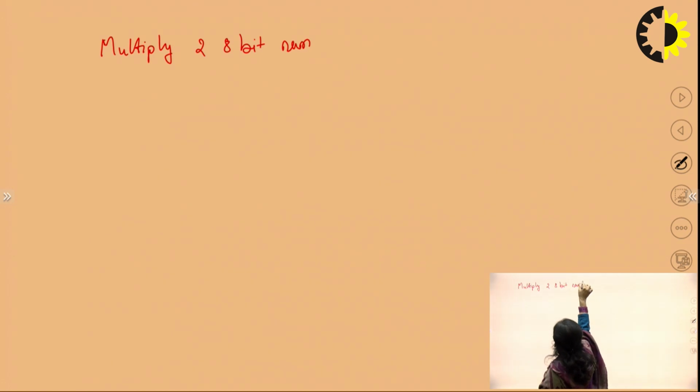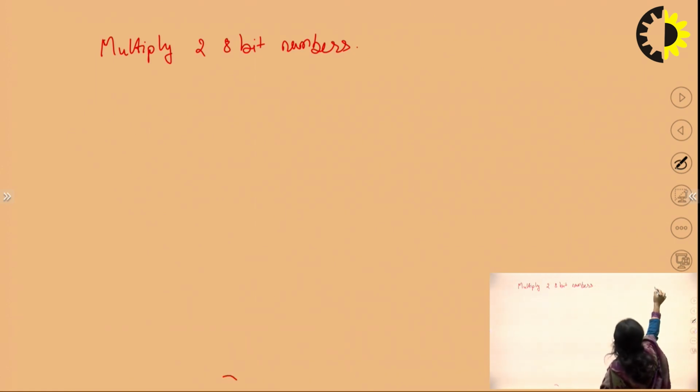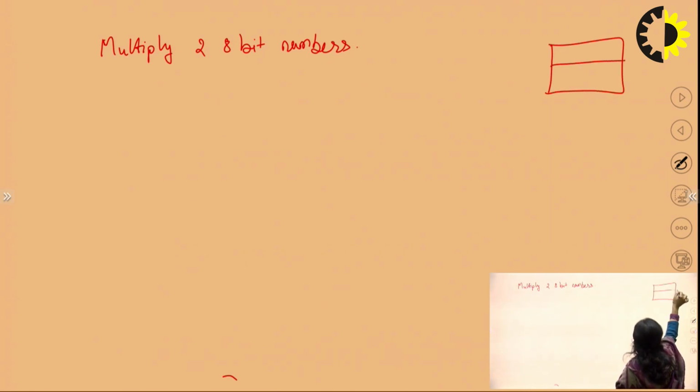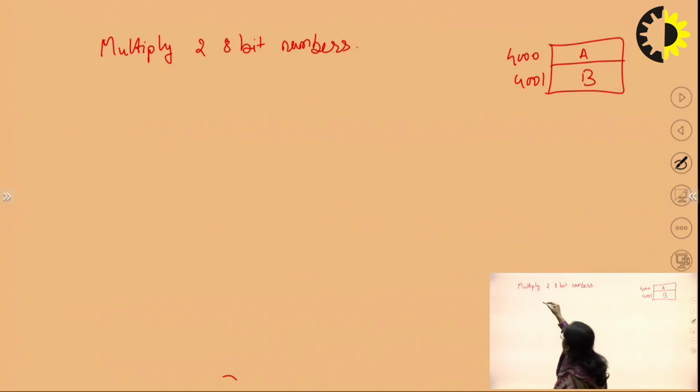So for multiplication, we need two data bytes. Let us take locations 4000 and 4001, where we have the multipliers A and B, suppose, and we have to multiply these two numbers. So first of all we have to read the numbers, then we go for repeated addition. So first we will read LDA 4000H. The first data byte will be in the accumulator.